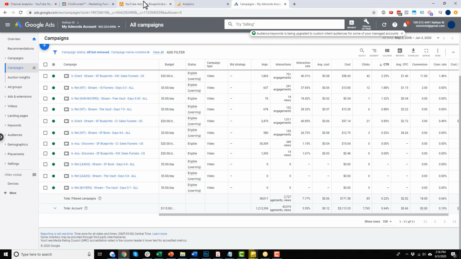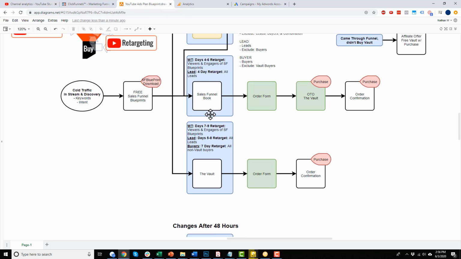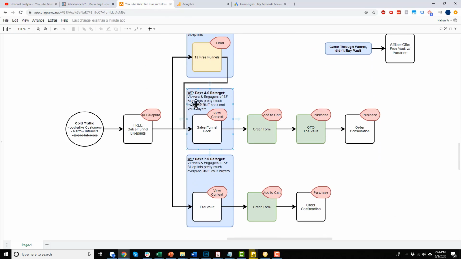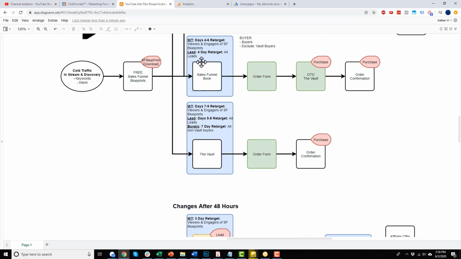So this is what I'm going to go ahead and do. If we come down here, I've updated my chart. Basically, I'm removing my leads and my buyers audiences, and I'm just going to include those people, my leads and my buyers, in my warm target audiences. Now this isn't as ideal as I originally tried to set it up.